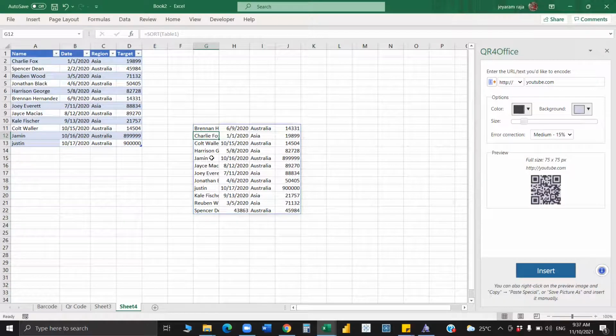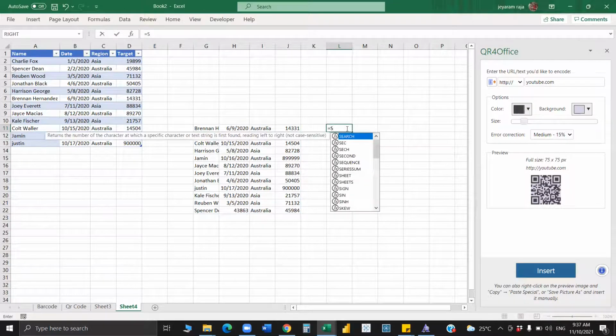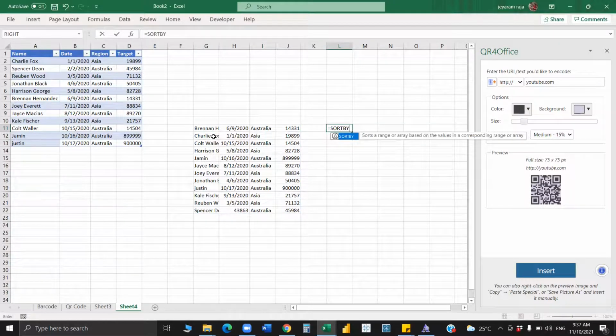So this is the sort function, and we have one more function known as sort by. The difference is, for example, if I want to sort the name by target, then with sort we have to show both of them in the data table. But with the sort by function, if I want to sort name based on the target, there is no need to show target. That's why we have array and by array 1. Array is the column which you want to sort, and by array 1 is the column by which you want to sort.